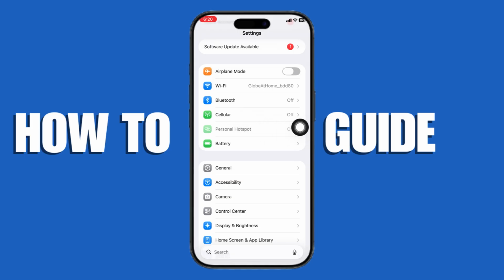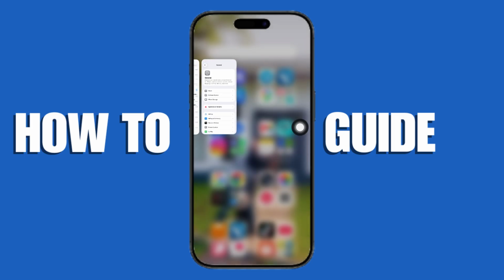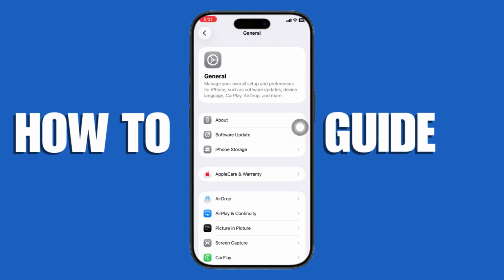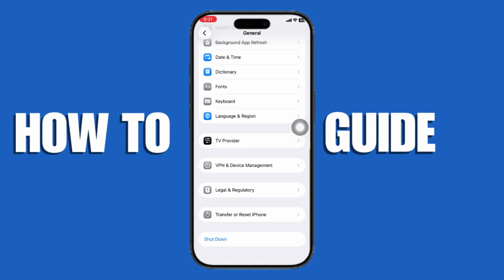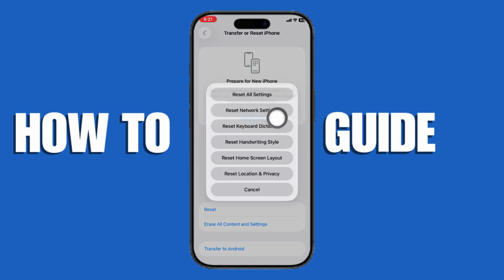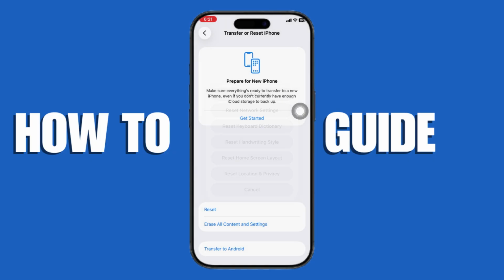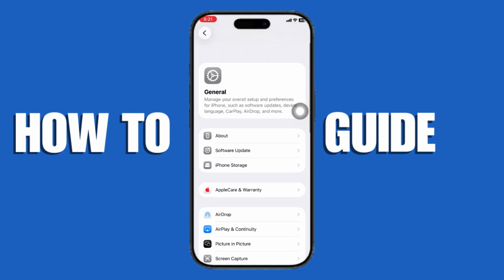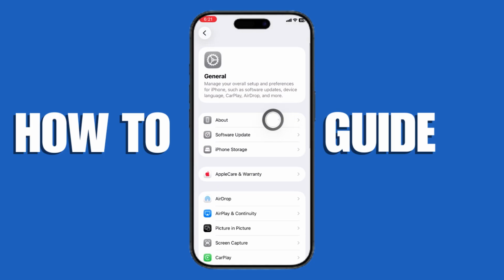If it still doesn't show, go to settings, then general, transfer or reset iPhone, tap reset and choose reset network settings. Your iPhone will restart, so you'll need to reconnect to Wi-Fi afterward. If the problem continues, go to settings, general, then software update and install any available iOS updates.